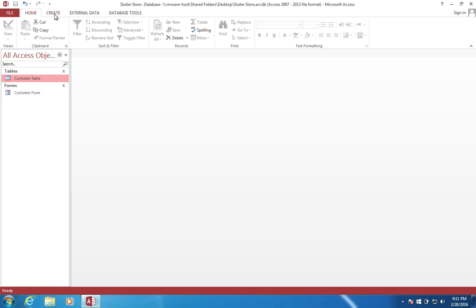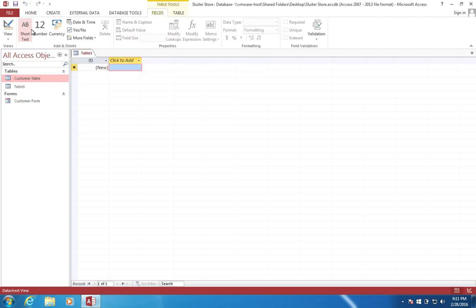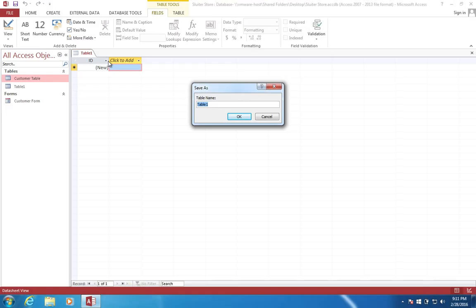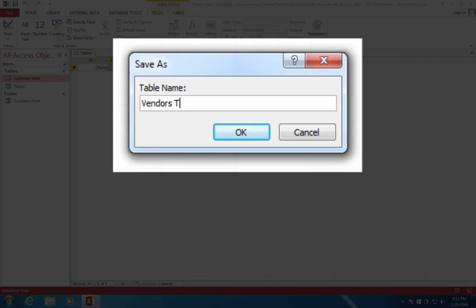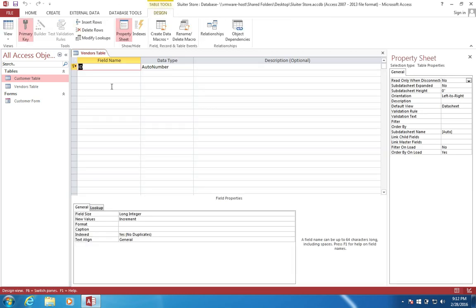So let's go to the Create menu. Click on the button called Table, and let's right click on the tab Table 1 and save the table. This time we're going to call this Vendors Table. So these are going to be all the people that sell things to our business so that we can resell them to our customers. Inside our Table tab, we're going to change to Design View, and now let's add a few fields for our vendors.